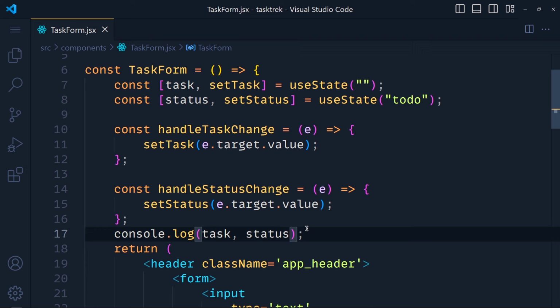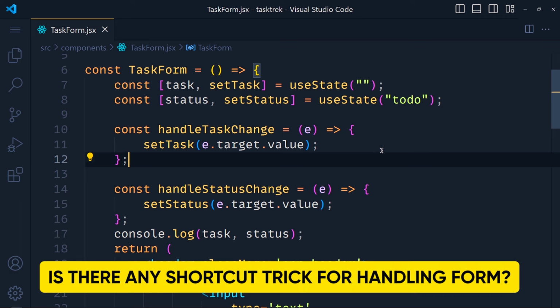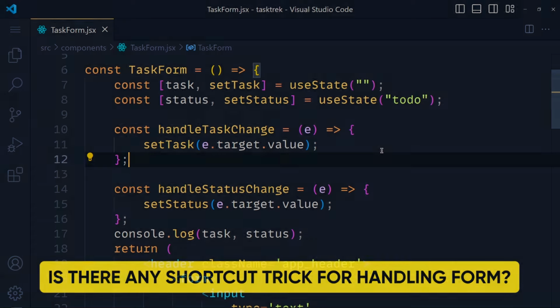As we can see, for each value we have to create state variables, and also we have to define a separate function to handle change, and that's a lot of work. So you might ask, is there any shortcut trick for that? And the answer is yes. There is one little trick which we see in the next lesson.